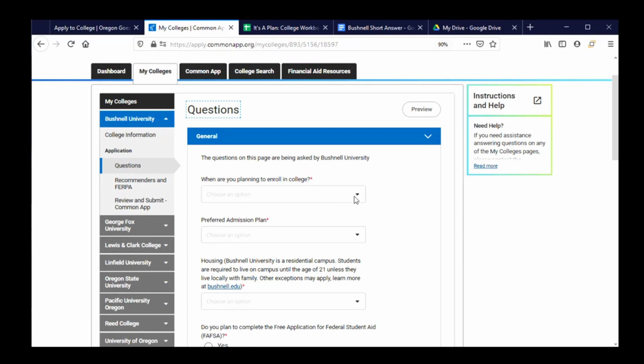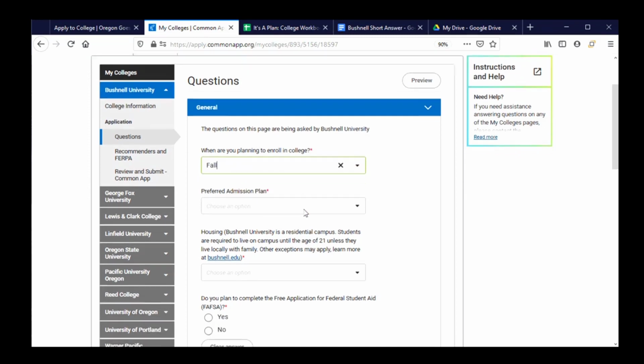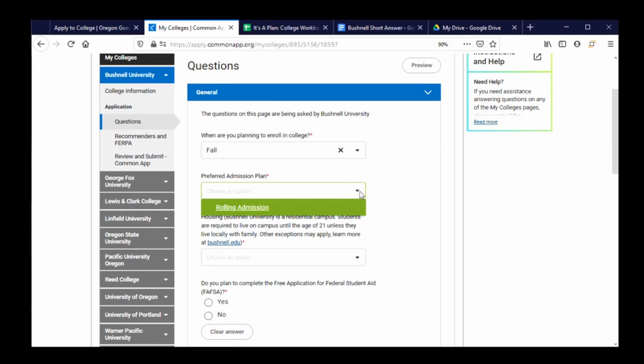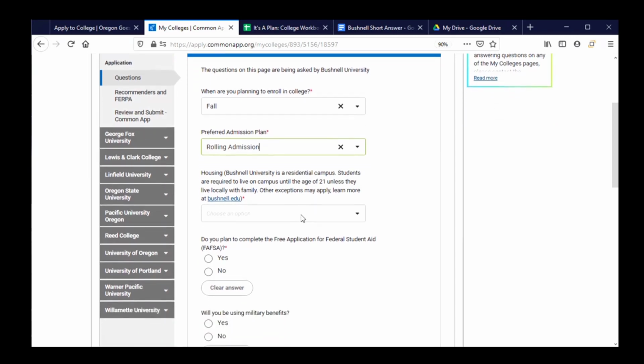I'm expecting to graduate in the spring and to enroll the following fall. And my preferred admission plan, there's only one choice here, and that's rolling admission. Rolling admission means that I submit my application to the university, they review it, and they respond to me fairly quickly with a response about my admission status.